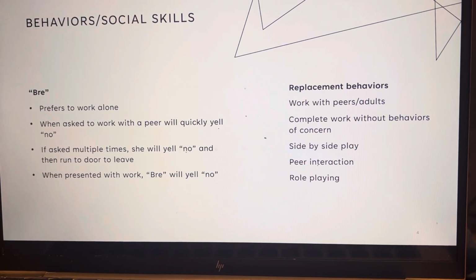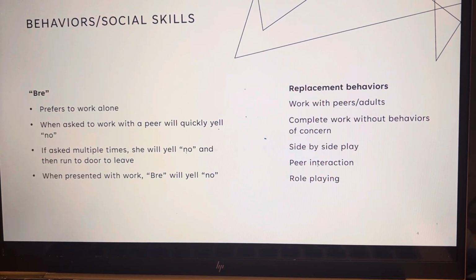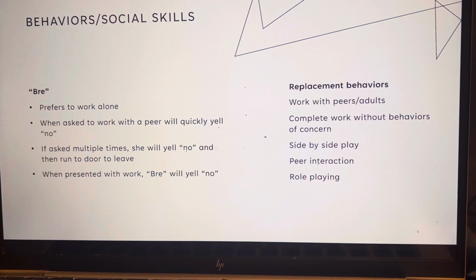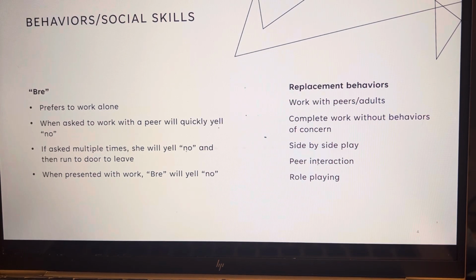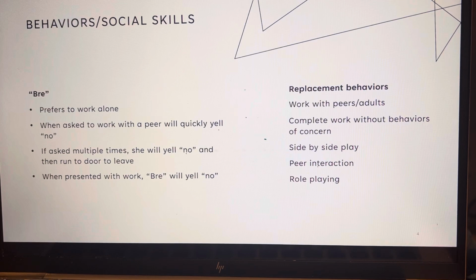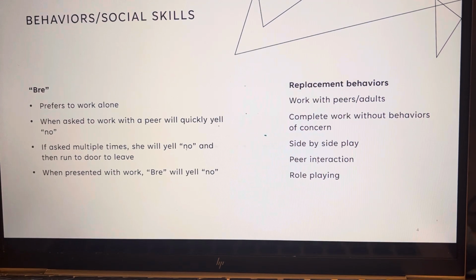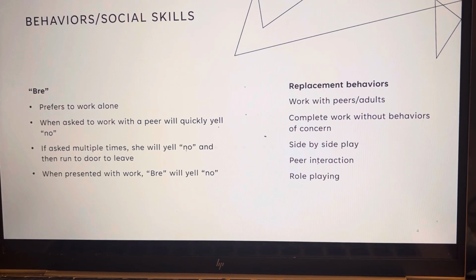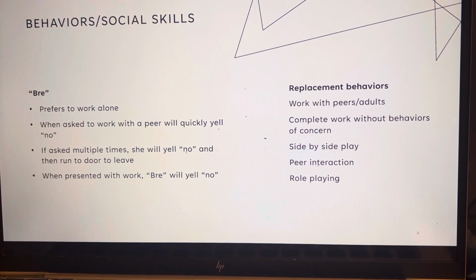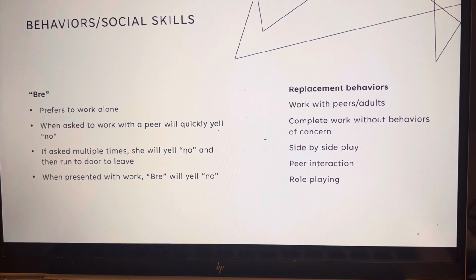What we would like to see her do is be able to work with a peer or an adult, complete work without behaviors of concern, initiate play side by side with a peer, with peers in the classroom, and even incorporate role playing as if we were doing plays or just different types of emotional things in the classroom.